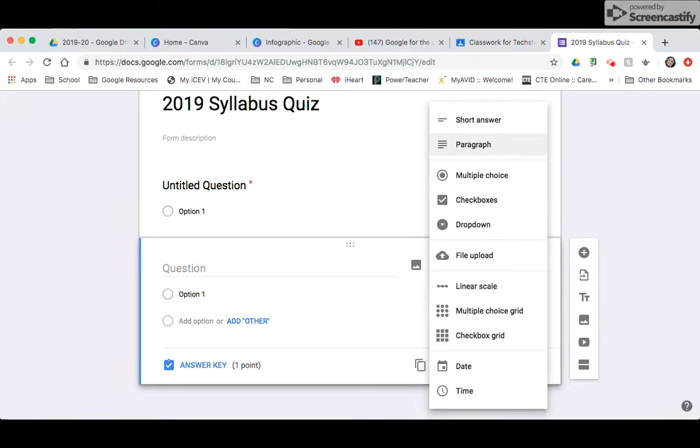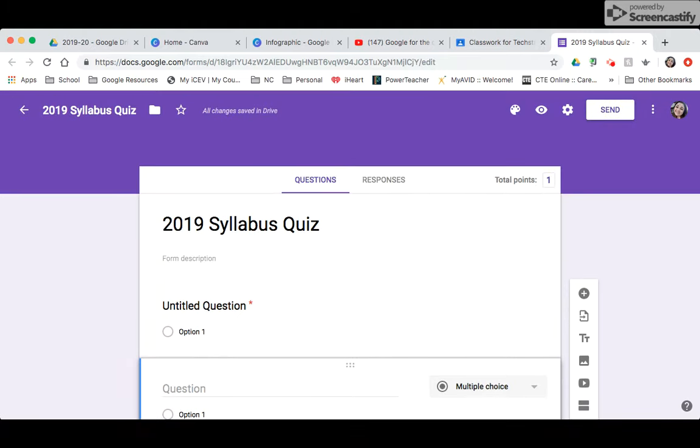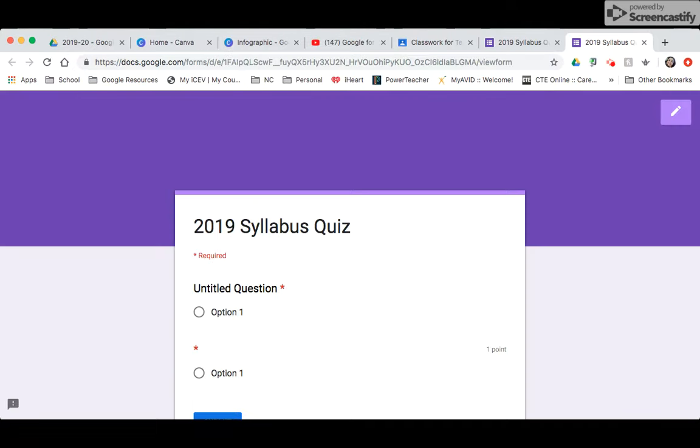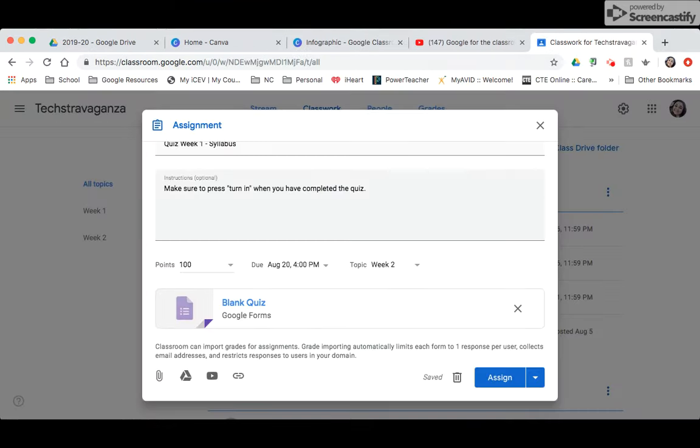I always do paragraph if I'm going to have them type anything, because when you do short answer, you can't see your whole answer. Okay? Unless it's just one word that you want from them. And just remember that if you want to preview what that looks like to them, you can go ahead and push the eyeball. And then this is what that quiz looks like. Super fancy. So that is a quiz assignment. And then I would go ahead and push assign.